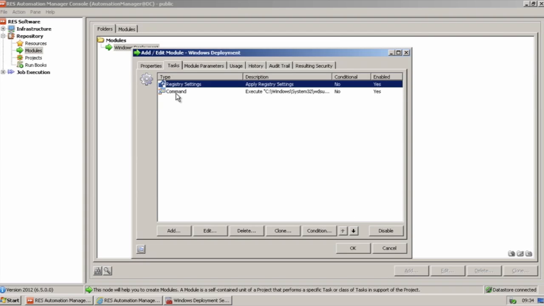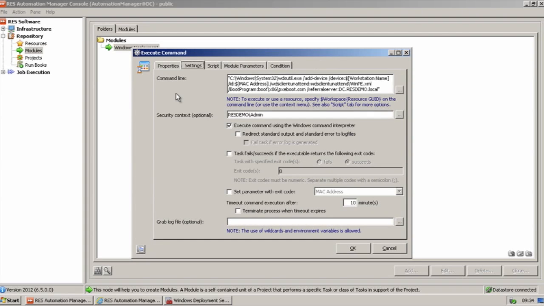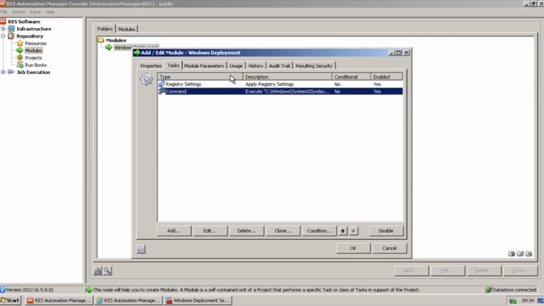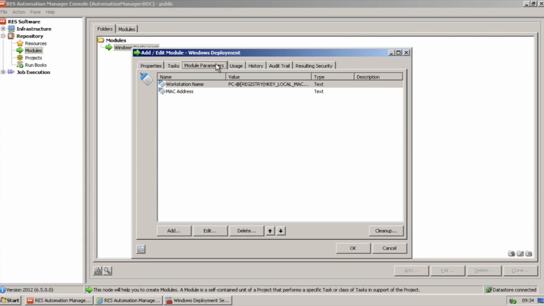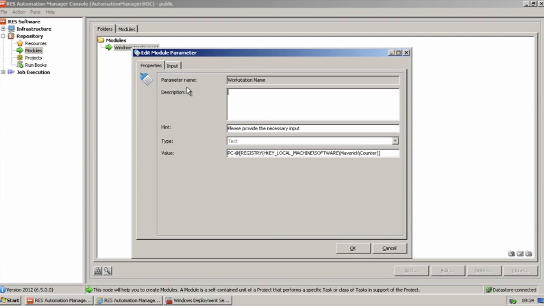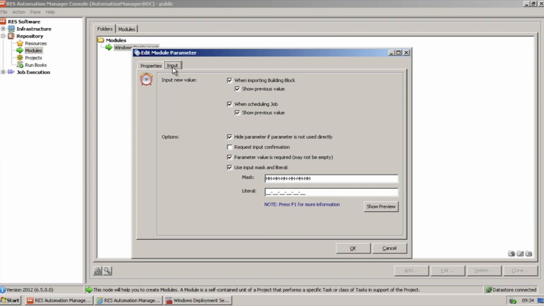The second task is to simply execute the command wdsutil.exe. This allows us to pre-stage the name and MAC address of the device in Active Directory. It ensures that we only deploy a new operating system to devices that we know about. Under the module parameters, you can see the parameter for the workstation name, referencing the counter, and the MAC address, using an input mask.